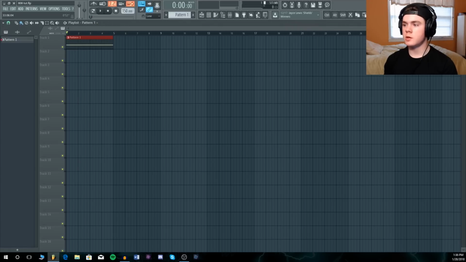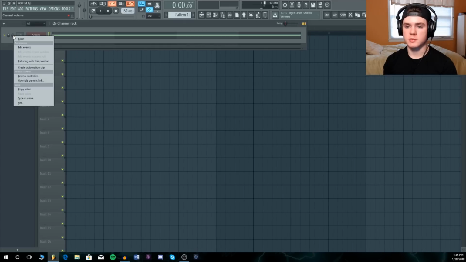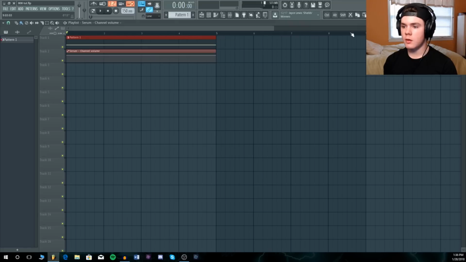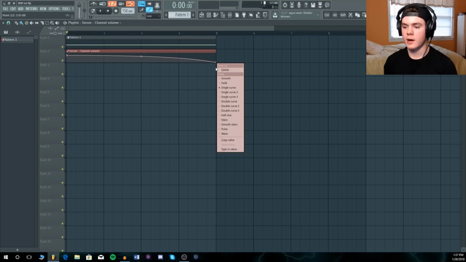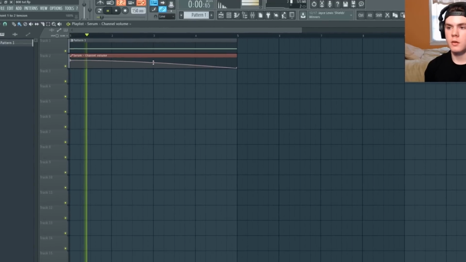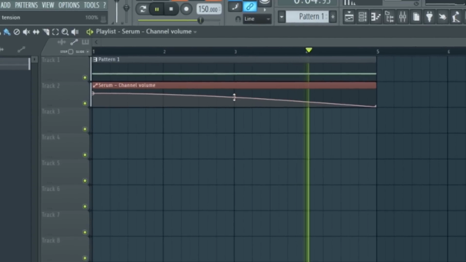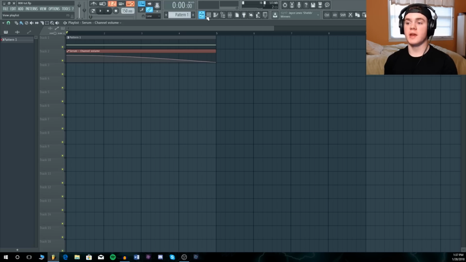So let's turn off this little loop here. Let me make this a little bit bigger, and now we're going to automate some stuff. First of all, this volume. I want to automate to do something like this. Maybe a little bit of, actually, I'm going to change this to a half sine. That's a nice looking curve. Yeah, that just fades out over time.